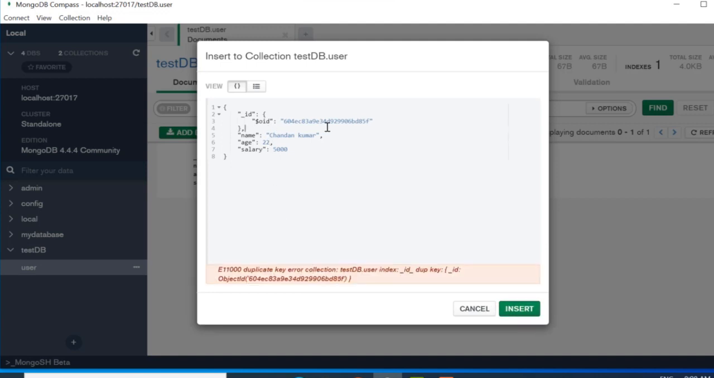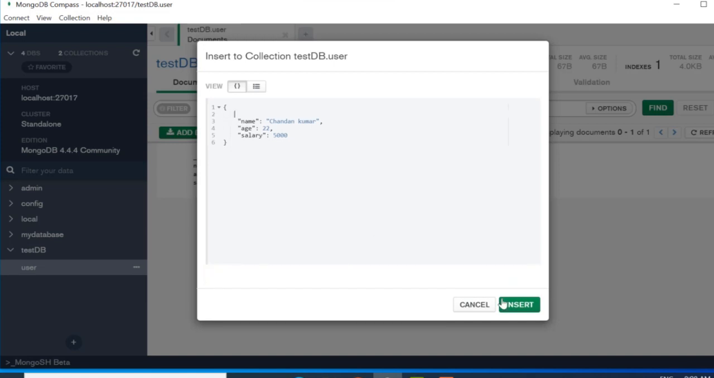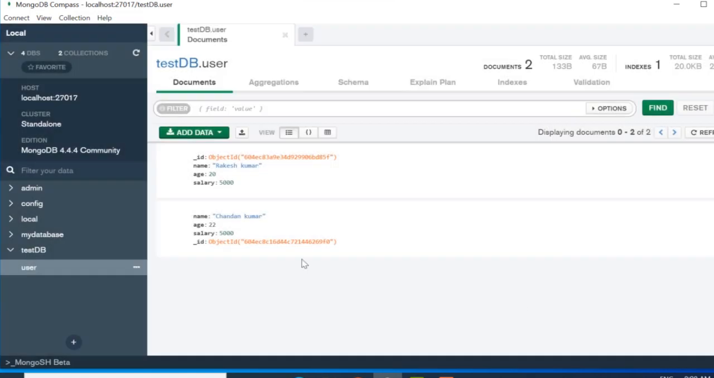Here it is saying duplicate ID. So now you can give any different ID since we have copied, or you can remove it. Click insert. By default it will be inserted here. So now we have two rows, two documents basically.